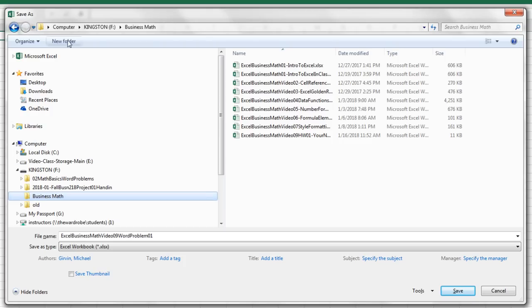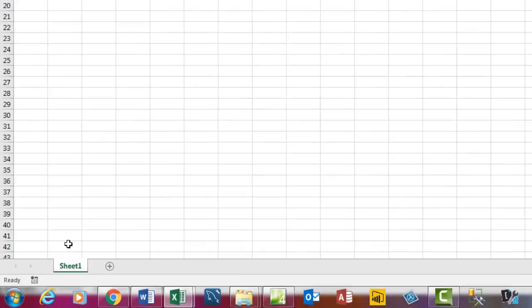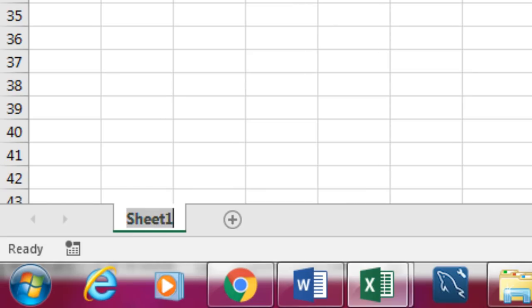Notice just a moment ago we did Save As with a Word document. Because we're saving an Excel file with .xlsx, those are the only files that I see in the Save As dialog box. I have my location. I have the file name. I'm going to click Save. I'm immediately going to come down to Sheet 1 and double-click this and call this WP open parentheses 1 close parentheses for Word Problem 1.